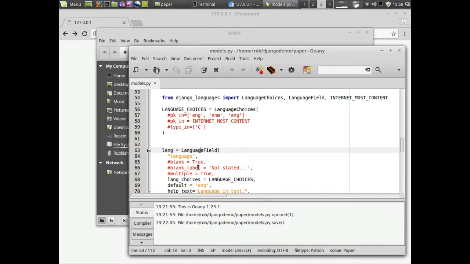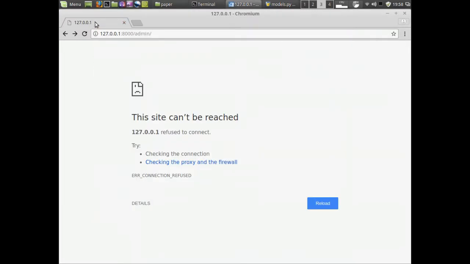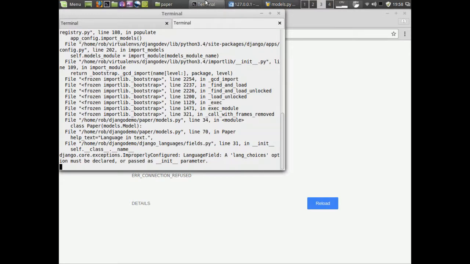Now then, let's see what comes of this. I'm assuming we've already migrated. Like I say, we've set things up to go. Let's just have a look at the output from the run server. It's just not working. Let's have a look at our run server. And we find it's just given an exception, improperly configured. A language choices option must be declared or passed as init parameter.